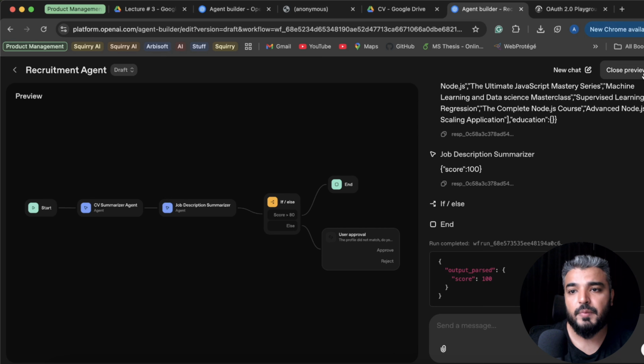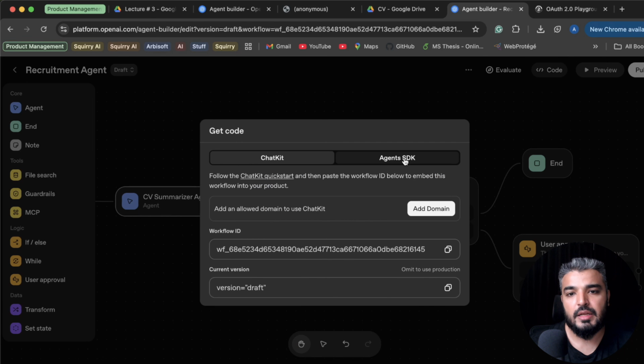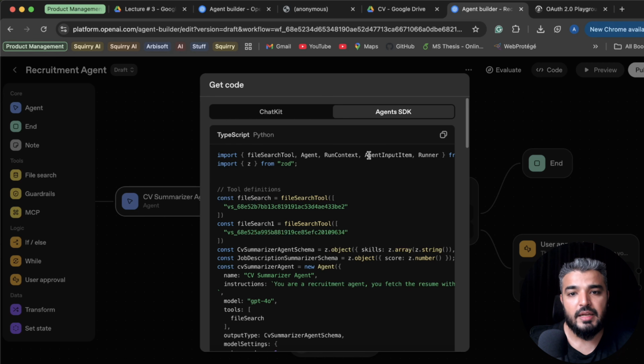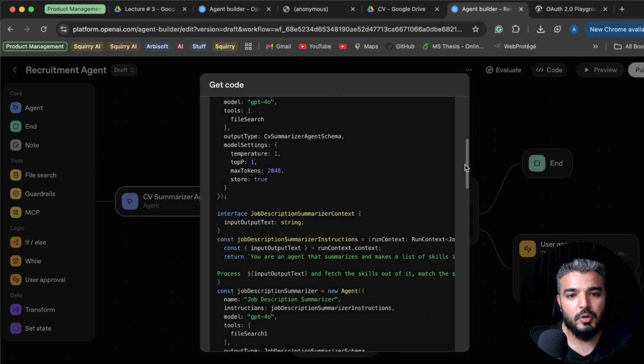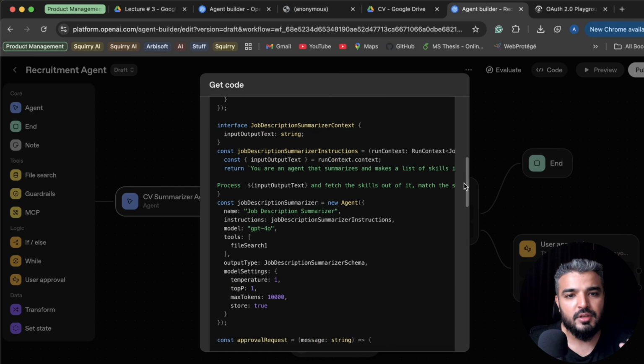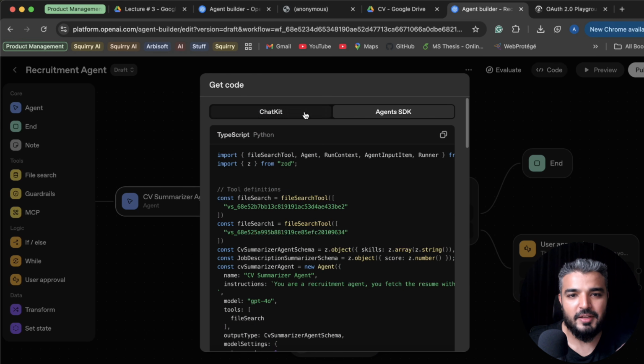The best thing about Agent Builder is you can grab the code. If you're well aware of the Agents SDK by OpenAI, it generates the whole code for you. So this is the whole agentic workflow right in Python code. All you've got to do is just copy and start using it.